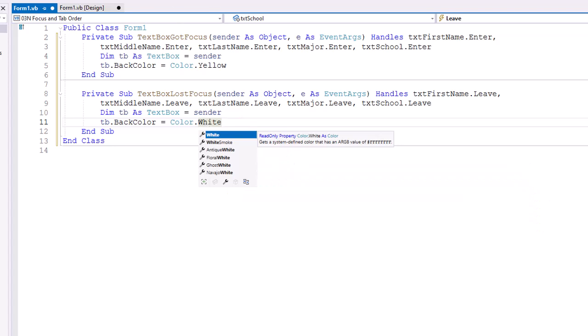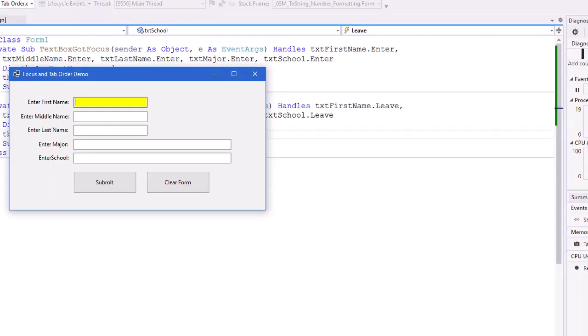Let's watch what happens. Starting my application, the TXT first name text box gets the focus. It's entered into it, and so it turns yellow. But if I tab from there to middle name, you'll notice it becomes white, and the middle name one becomes yellow, and down through the line.